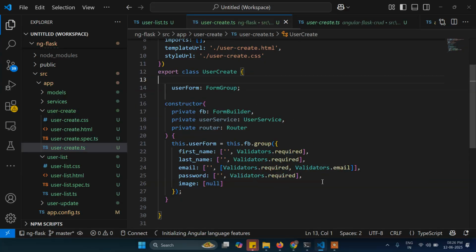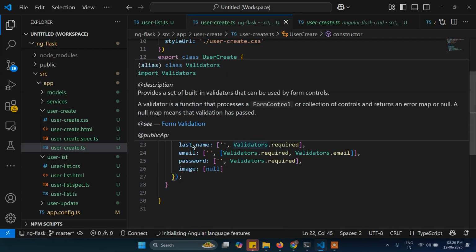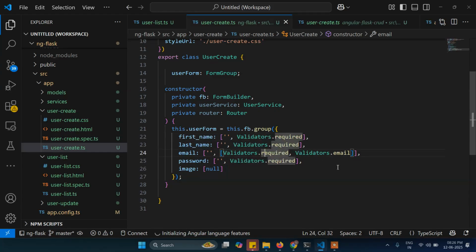which means we can do some validation before inserting. So what we are doing actually, this user form, all these things we are writing inside the constructor, and then inside this we are creating the user form instance where fb.group, then first name is required, last name is required, this one is required, and Validators.email means @ must be given, password will be required, image is not, meaning this one is not mandatory.